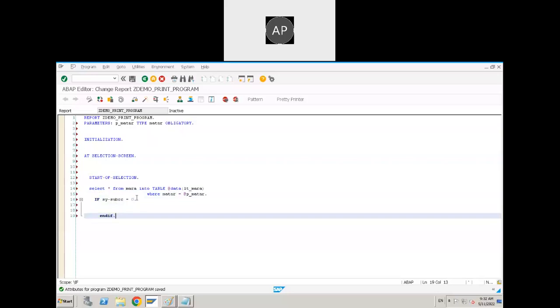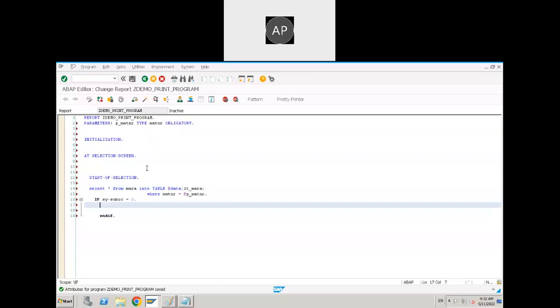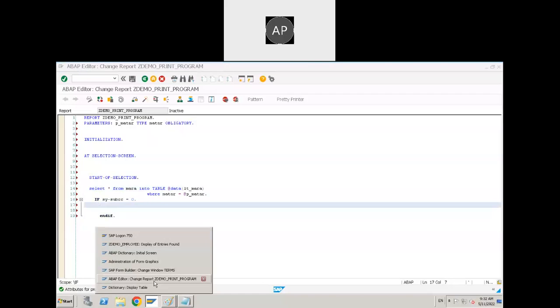So usually what we are doing, we are just displaying it as an ALV report, right? You know how to display the ALV report using this LT underscore MARA data. But now we'll display it as a print layout. We'll trigger the print layout. How to trigger the print layout? We need to call that function module. Do remember, we need to call the smart form function module.